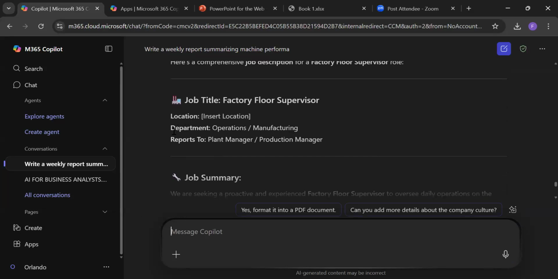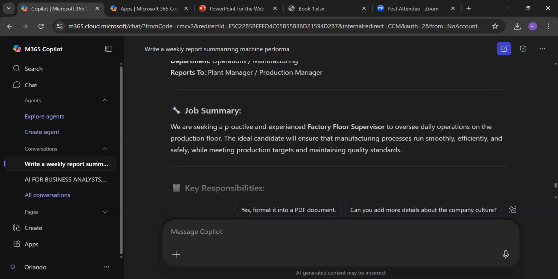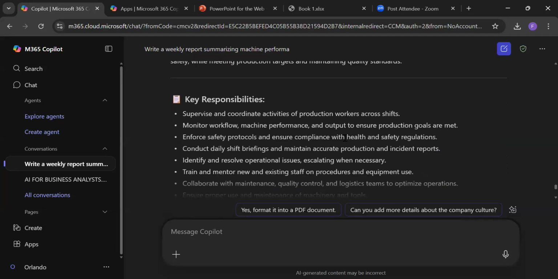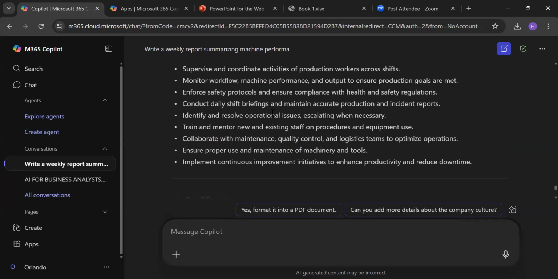It even showed us the department where this will fall under, who this particular employee will report to, what the job summary is about. We are seeking a proactive and experienced factory floor supervisor to oversee daily operations on the production floor. The ideal candidate will ensure the manufacturing processes run smoothly, efficiently, and safely while meeting production targets and maintaining quality standards. It gives us all the key responsibilities that are required of this individual that you may look to employ.